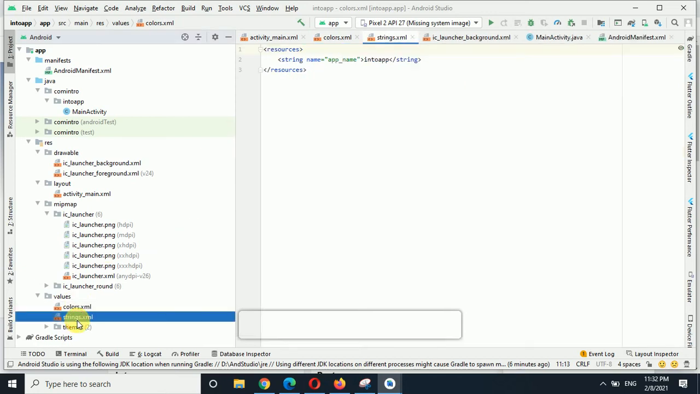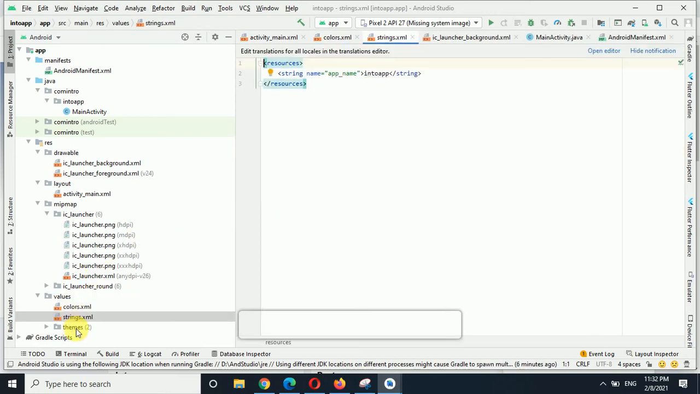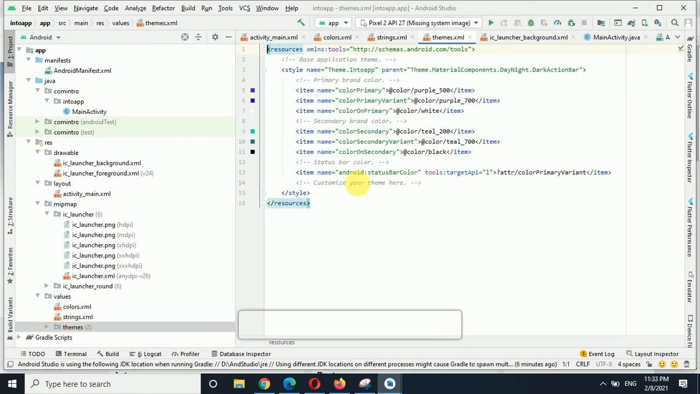Here you can define all the strings which you want to use in your app. Here are the themes which you want to use in your app, and the theme colors you define, just like this is the theme, and all the possible colors are defined here. So I hope you guys understand this section.